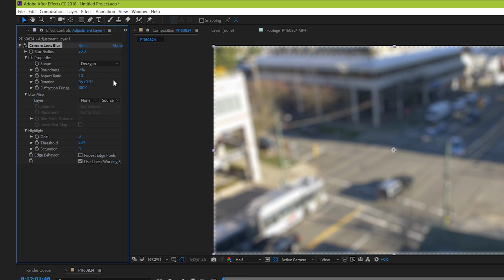You can play around with all the other parameters, but there's really only two more that you really need to focus on. First, check the repeat edge pixels to get rid of the dark fringing around your image. And lastly, you need to choose your blur map. But we actually need to create our own first. So, what is a blur map?